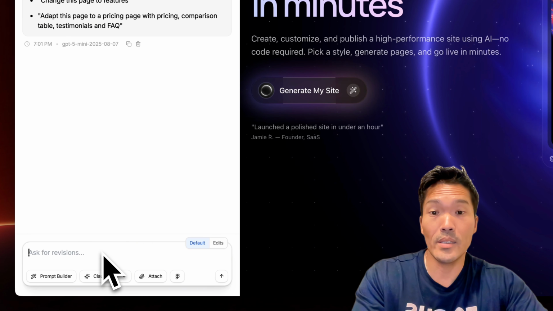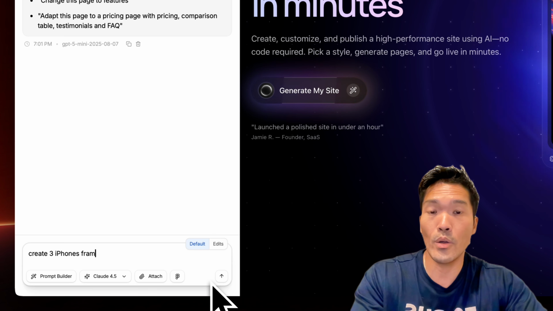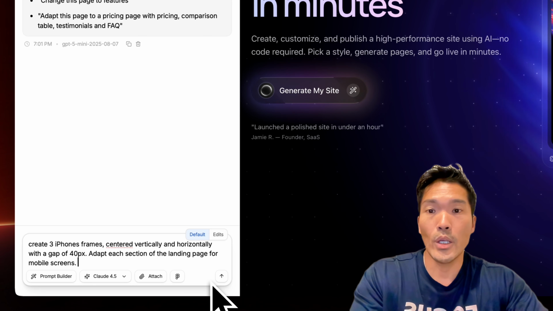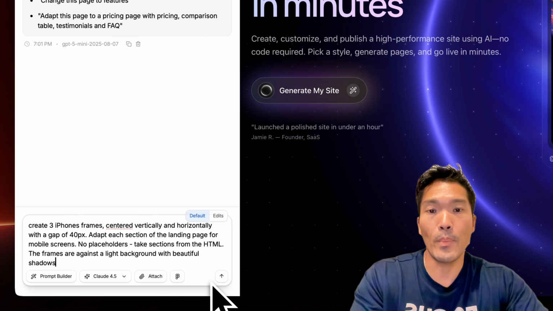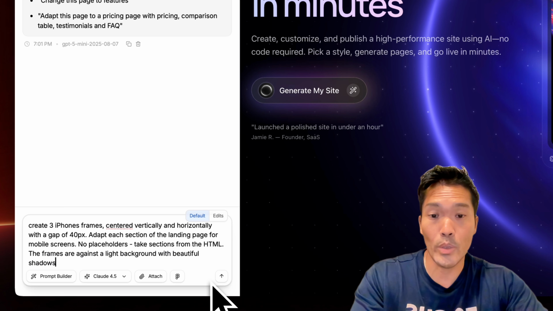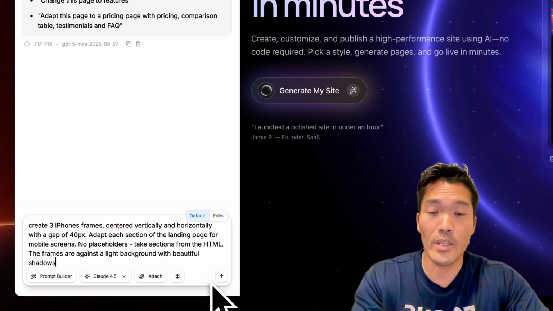Start with your existing design, then enter a simple prompt, something like: create 3 iPhone frames centered vertically and horizontally with a 40 pixel gap. Adapt each section of the landing page for mobile screens, no placeholders, reuse sections from the HTML, and place the frames on a light background with clean shadows. And that's it. But that prompt sounds way too long. You probably don't want to type all of that every time.